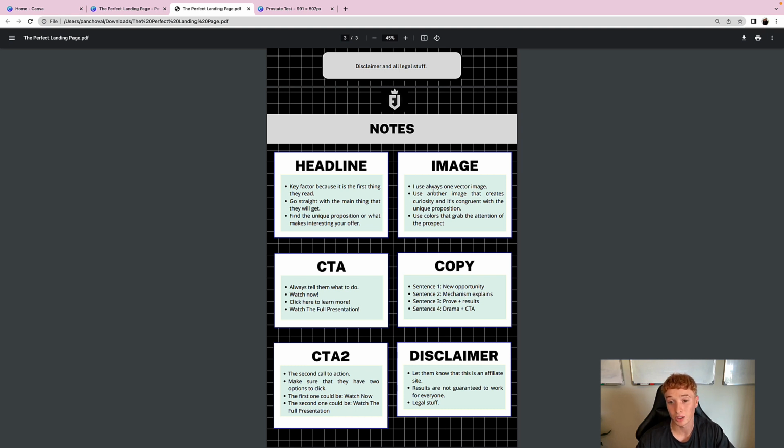So for the image, I always use one vector image, another image that is congruent with the unique proposition, and I use bright colors, so it grabs the attention. For the CTA, always tell them what to do. And the copy, this is something that I have not explained before, so I'm going to go into a little bit more detail.